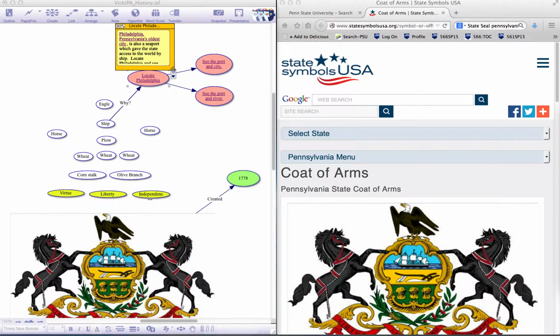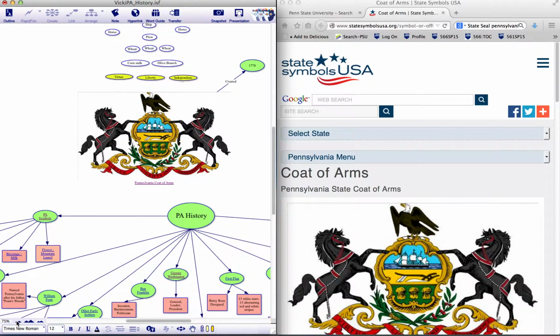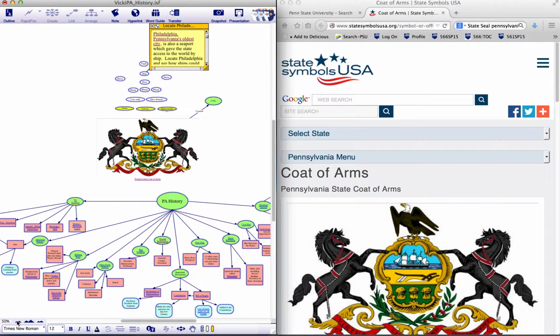So I think the best way to do a hypermedia project with Inspiration is to design the Inspiration screen so that it can be shared with a web browser screen. If you notice here, I've got my Inspiration screen on the left and my browser screen on the right. This particular screen is actually Vicky's.